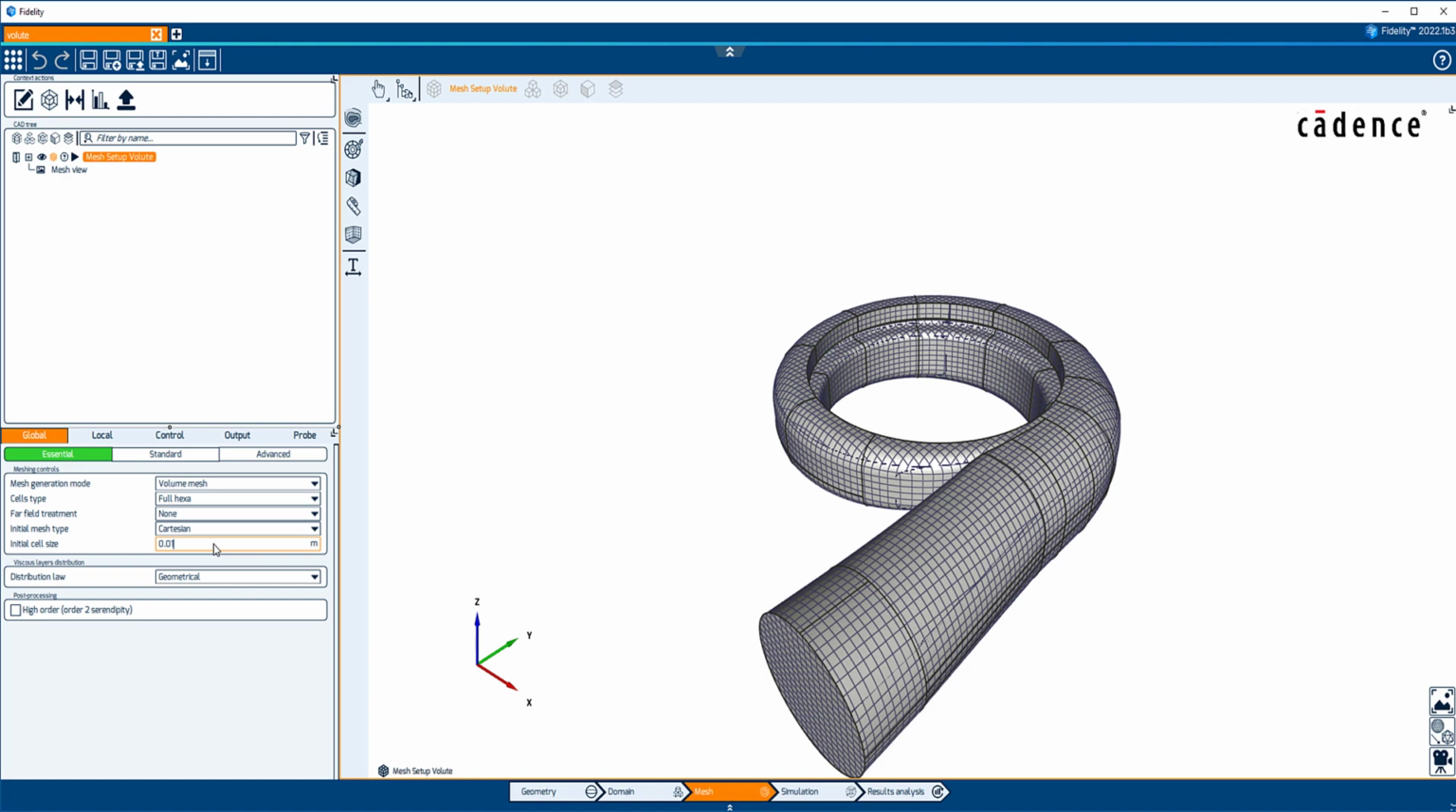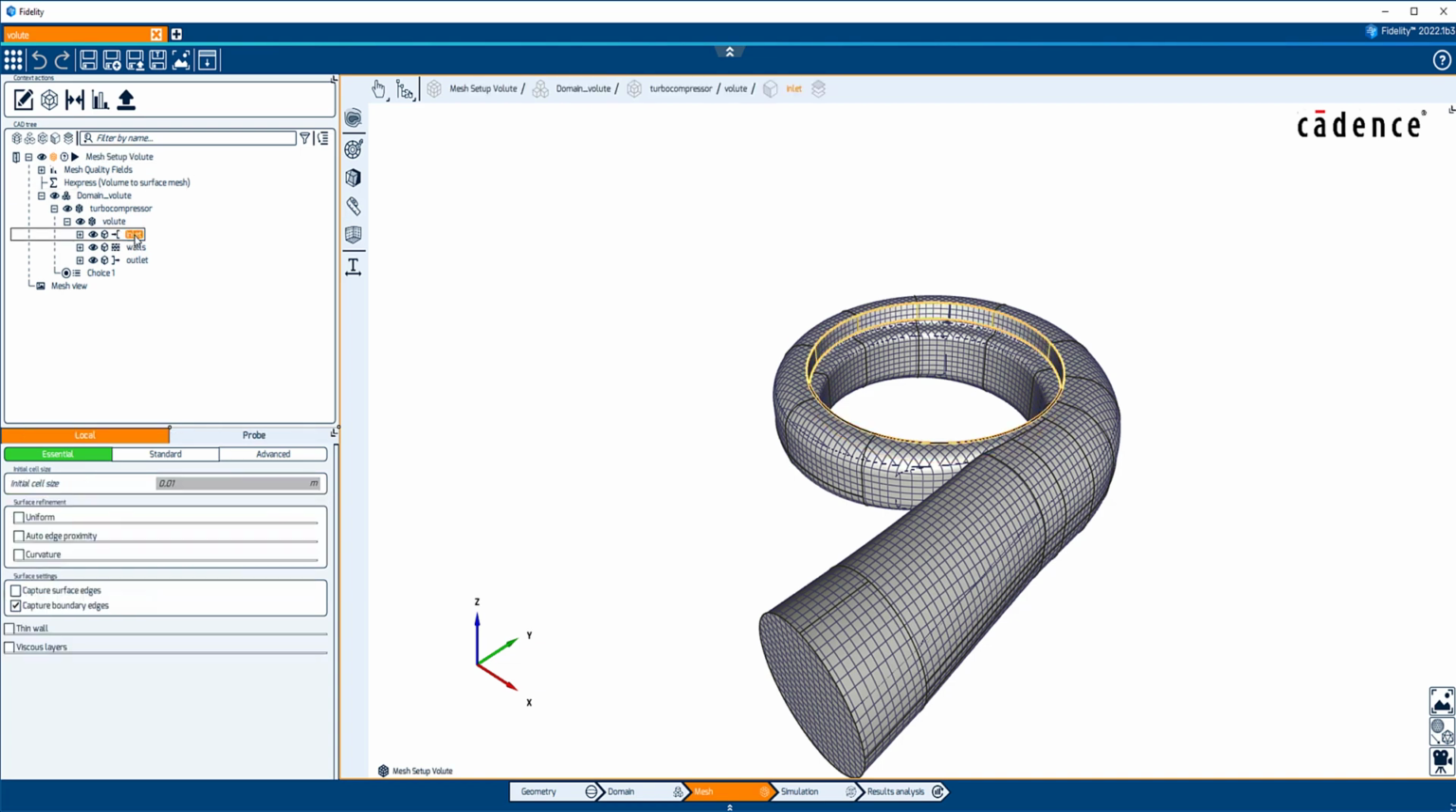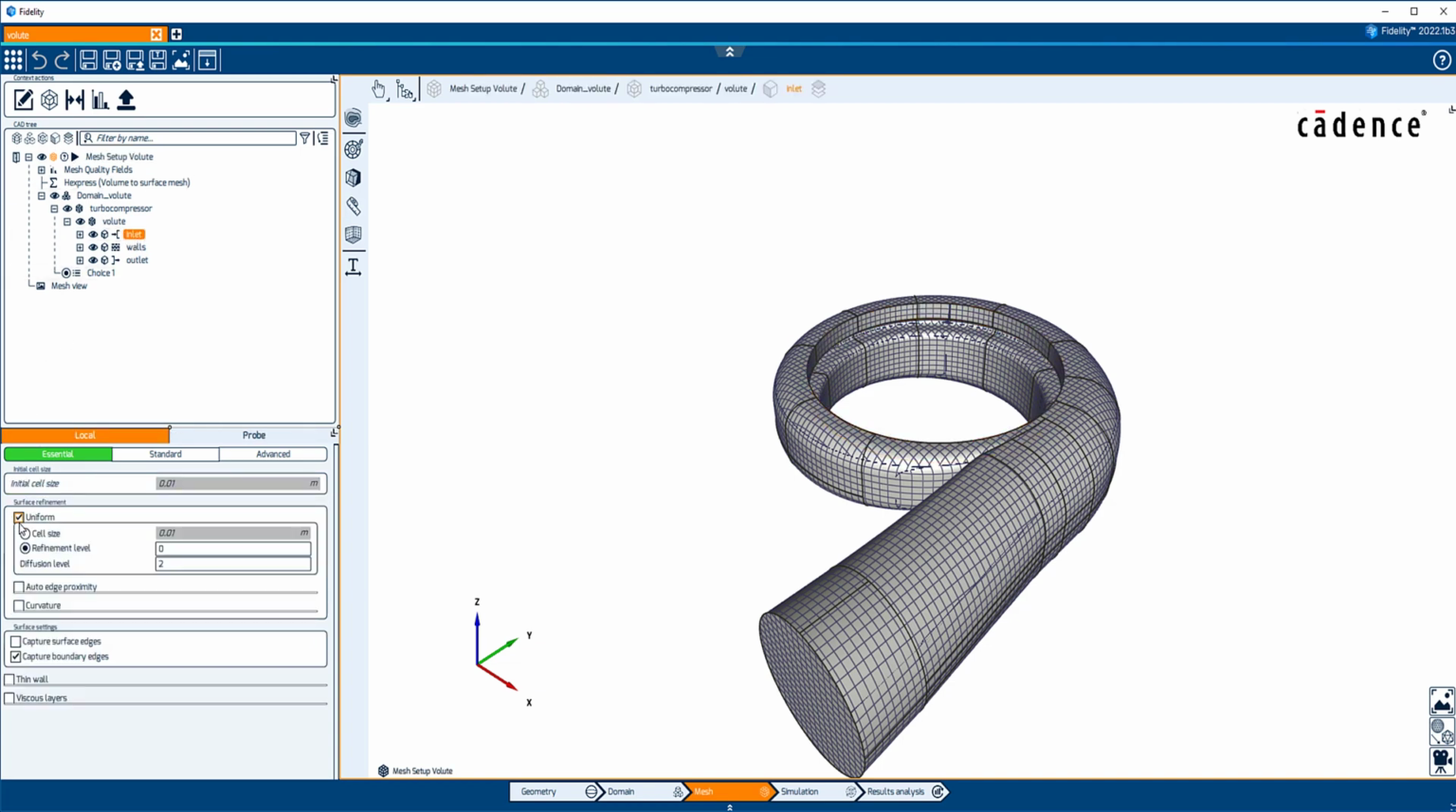Refinements can be added on the whole assembly or on specific boundaries. For example, you might want to have a smaller cell size on the inlet patch. Let's expand the tree to see all the boundaries, select the inlet, activate the uniform surface refinement, and add one refinement. You can see the effect of this local refinement on the mesh preview. You can also modify the diffusion level, which indicates how many neighboring cells will be affected by that refinement. However, you will not see the effect of the diffusion on the grid preview.